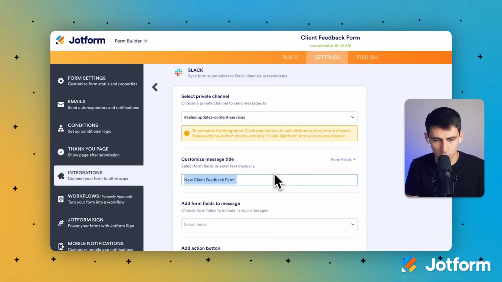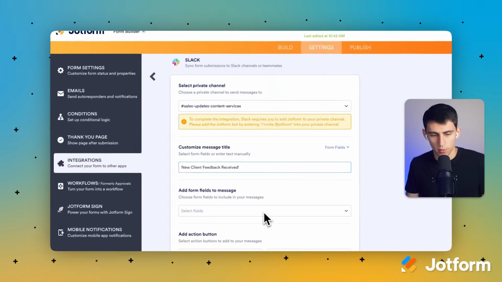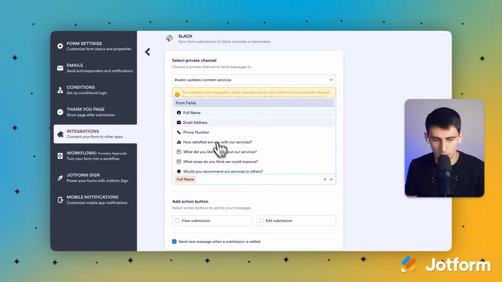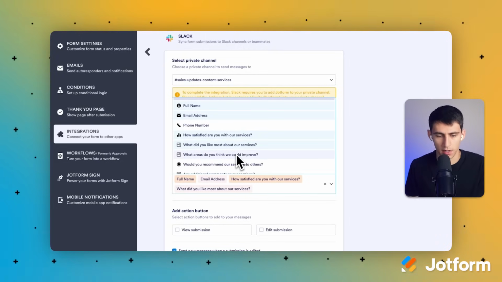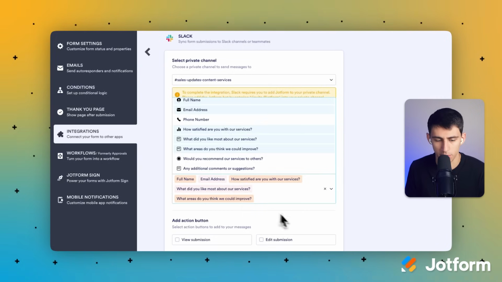So I'm just gonna change this to new client feedback received and then add form fields to the message. Okay, I'm gonna do full name. I'm gonna say email just so it's kind of clear who the person was. How satisfied are you with our services? What did you like about our services? What areas could we improve? I think we can leave that here.